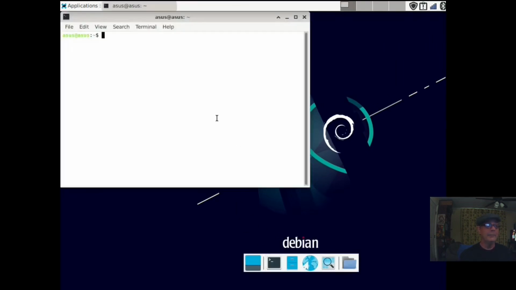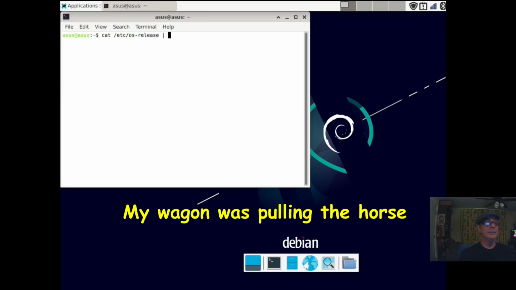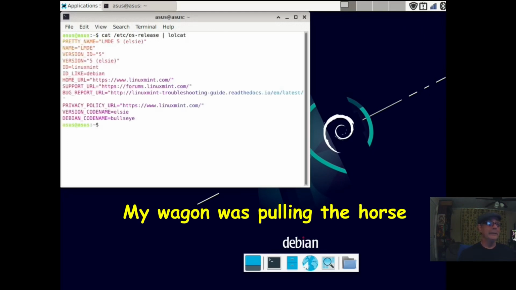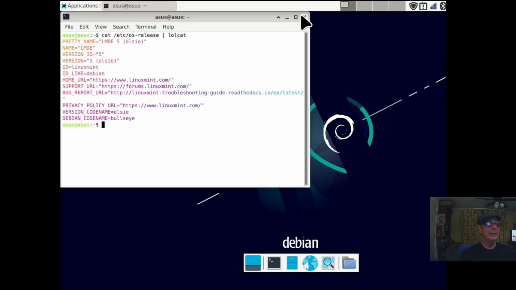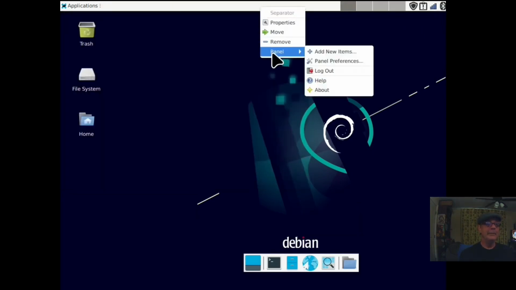Get that dock floating. Okay, so let's cat the etc os-release first, and we'll pipe that into less, see if that still works, and it does. Linux Mint Debian Edition 5.